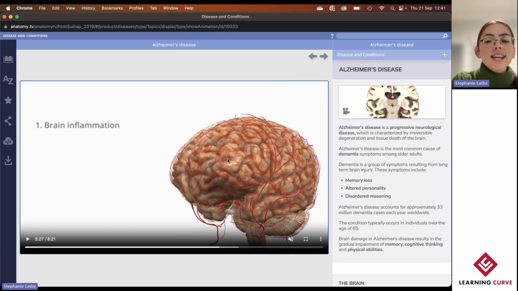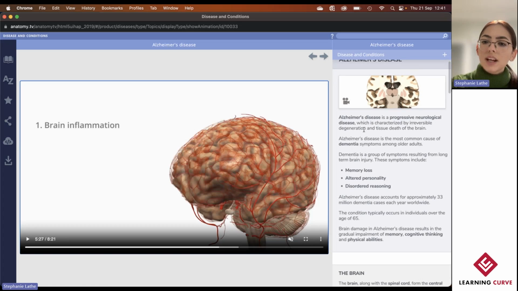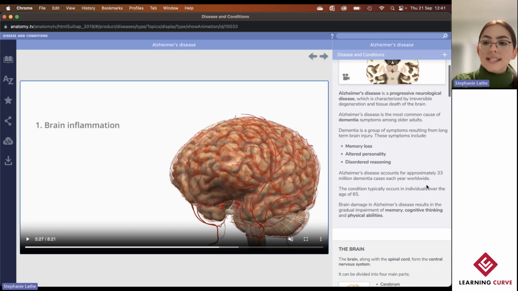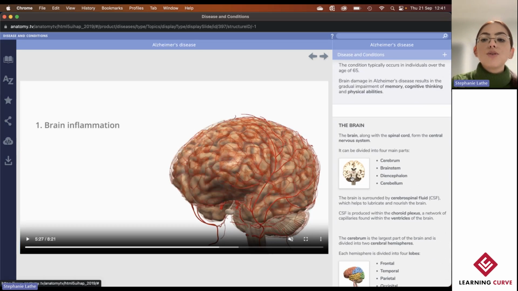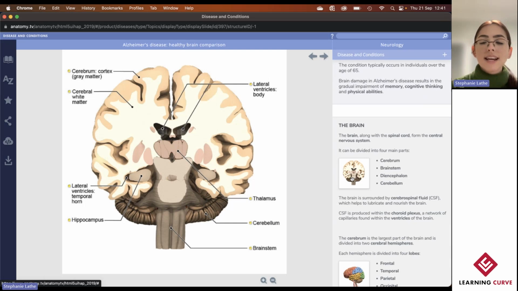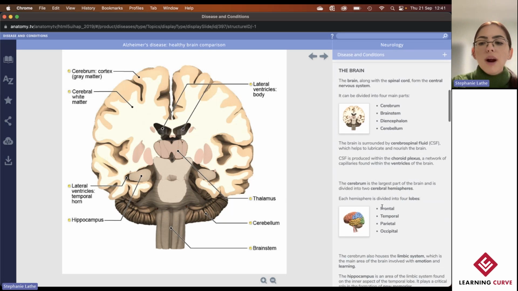Okay, but all of the same information is also covered in the information pane. So we have an introduction into what Alzheimer's disease is. After that, it's going to review the normal anatomy that is relevant to know, because this is the anatomy that is being affected by this disease. So we cover the basics of the anatomy of the brain.